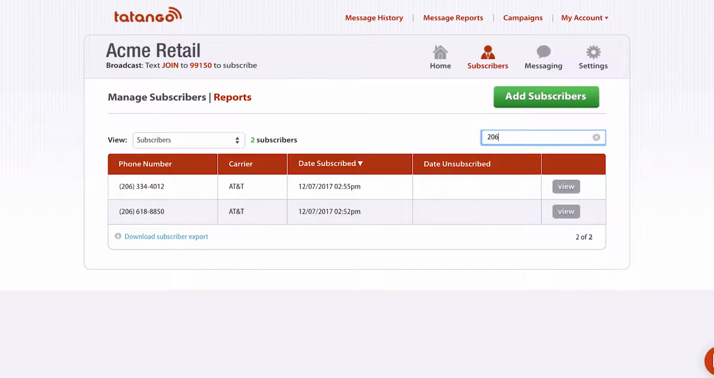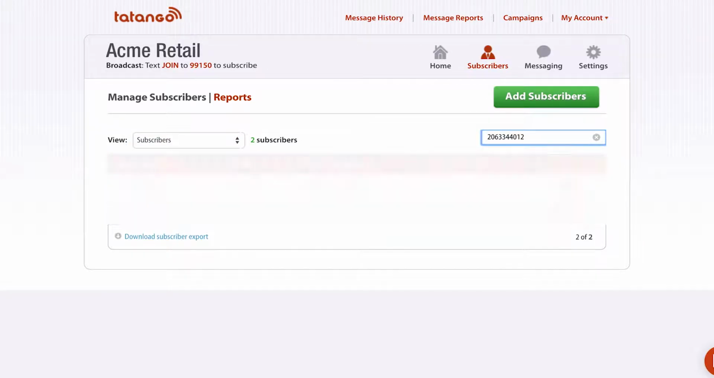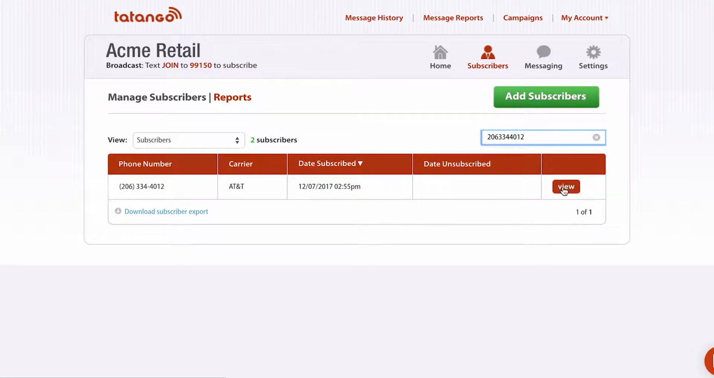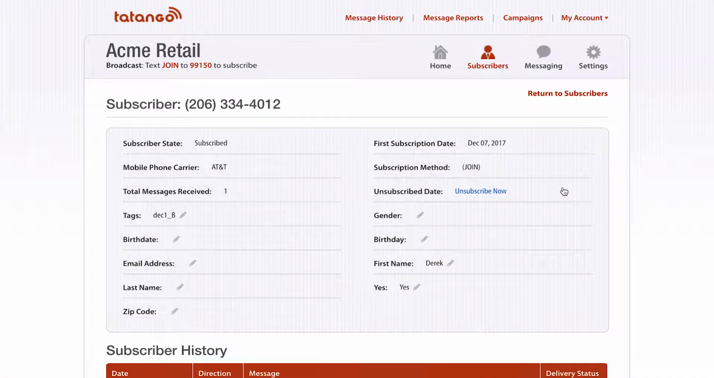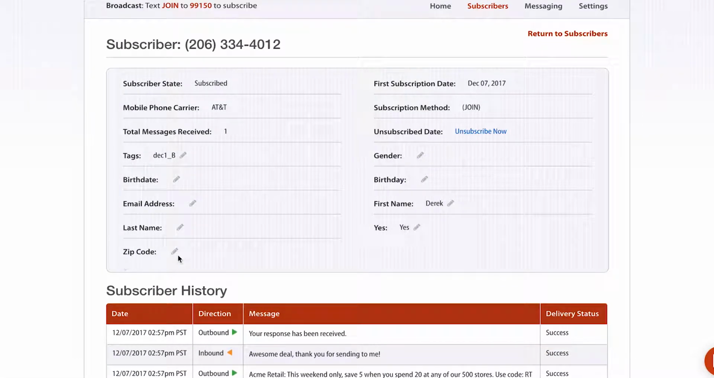We have a really nice search functionality here, so I can search for a phone number, and then when I find a phone number, I can click View. And as you can see here, there's a lot of default information about the subscriber. I don't have much information about these subscribers because I haven't collected it through a mobile opt-in like I could have with the zip code as I was showing you.